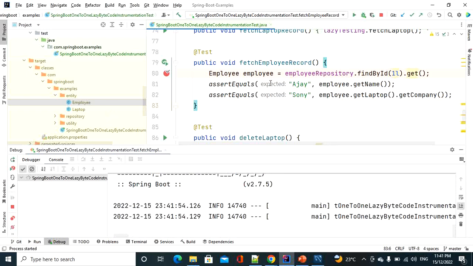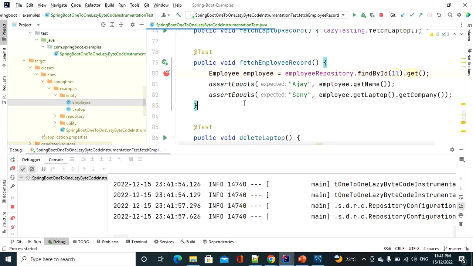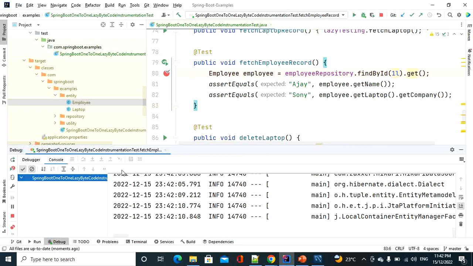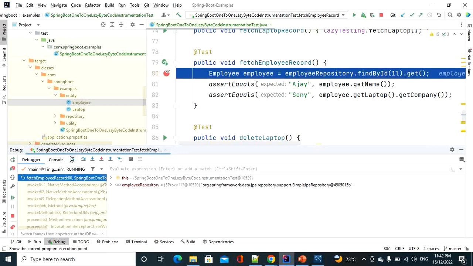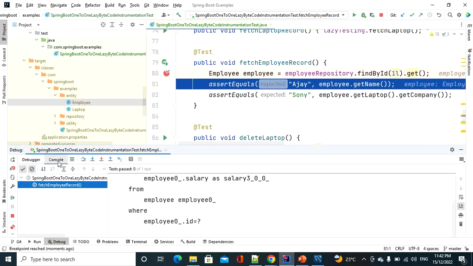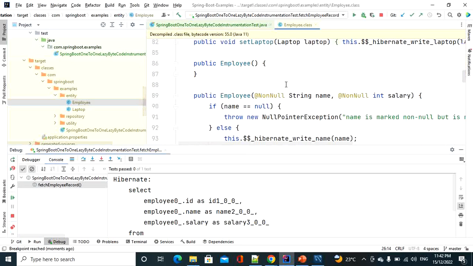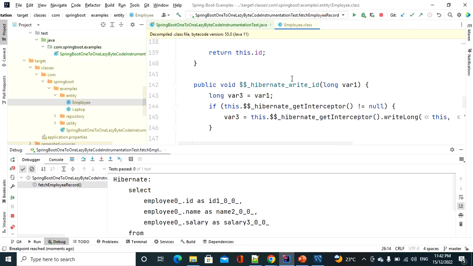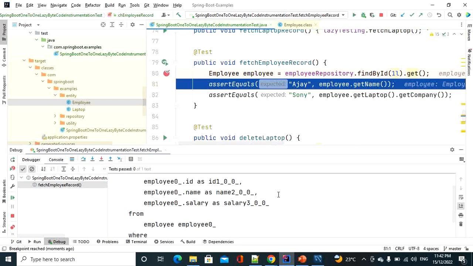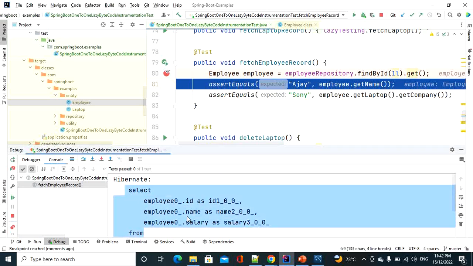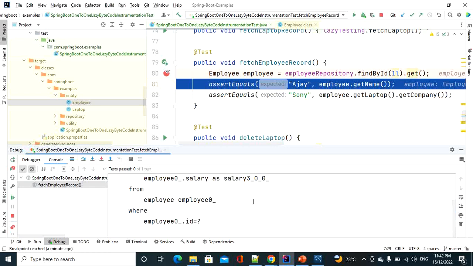Let's see. It's taking a while. It has stopped, and we still have the Employee entity. Yeah, success. Now I'm opening this. Here you can see we have enhanced bytecode instrumentation, and it has fired a single query to fetch only the parent entity record. That is, select star from employee, that's it. There is no query for a laptop like what we saw earlier.